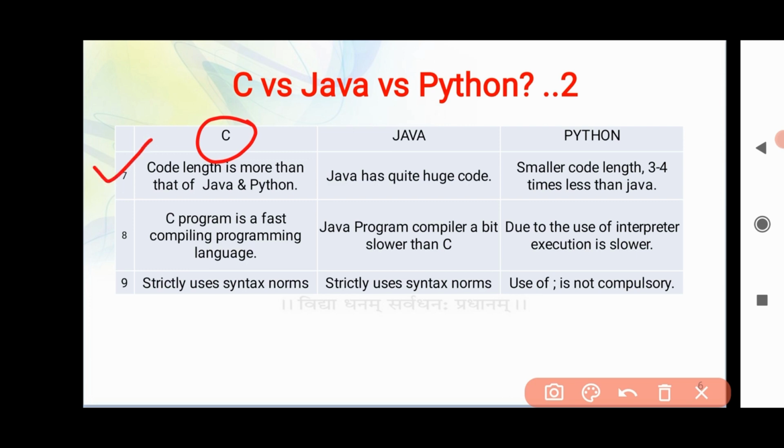Then C is a fast compiling programming language, whereas compared to Java and Python, Python is a bit slower because the interpreter has to go line by line. With the compiler, what will it do? The compiler will compile the entire program at a time and give you the execution. Why am I talking about the interpreter? Because C uses a compiler as it's a programming language. Python is scripting as well as programming, and it makes use of an interpreter. So each and every line of code gets interpreted one by one. So definitely it slows down your execution.